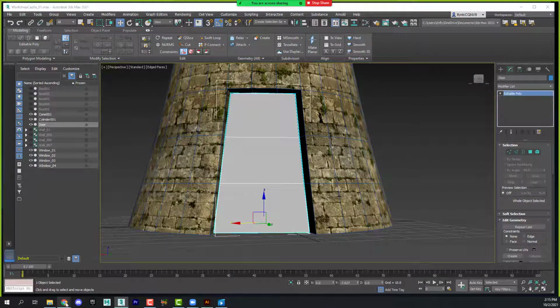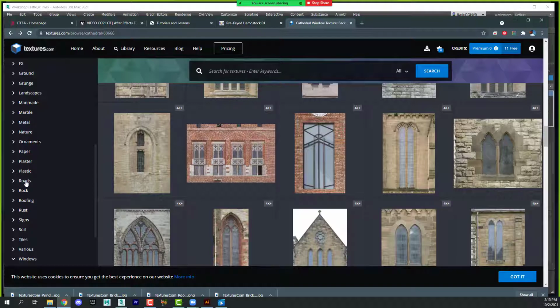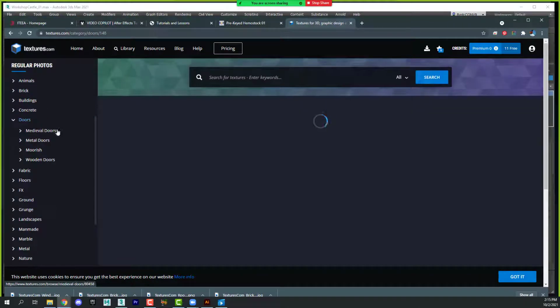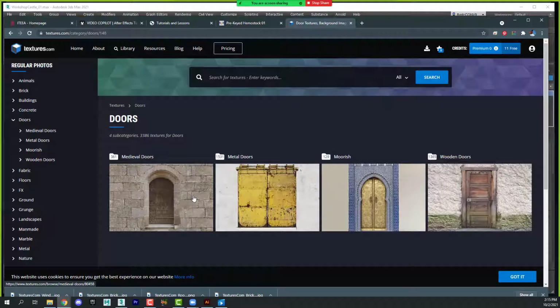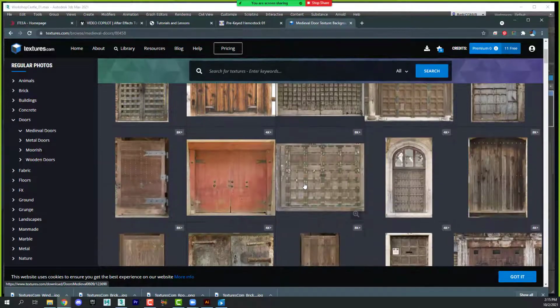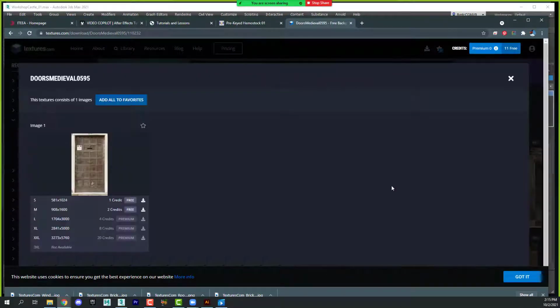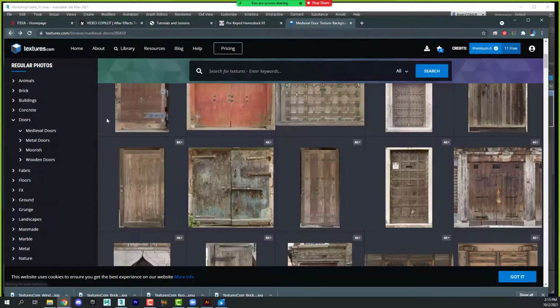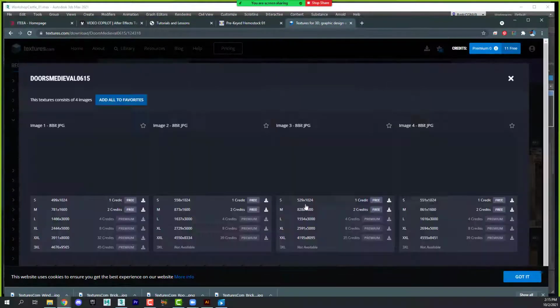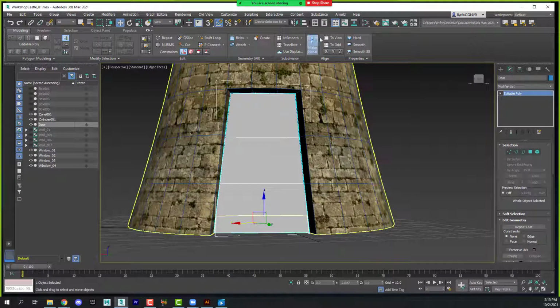Go back to textures.com. Look for doors. Medieval door. I think I like that one. No, I don't. It's got a sticker on it or something. I'm just going to grab this one. Put it on my desktop. Make a material for it.